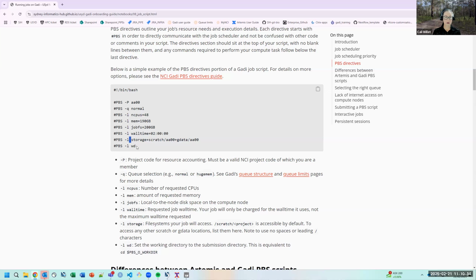The other difference here to a typical Artemis script is I have this directive -lwd. This is not required. It's equivalent to cd $PBS_O_WORKDIR, which I know is commonly used on Artemis. It's just a handy way of avoiding having this extra line in your code. So hopefully nothing too foreign there.